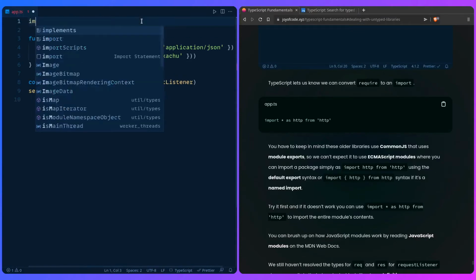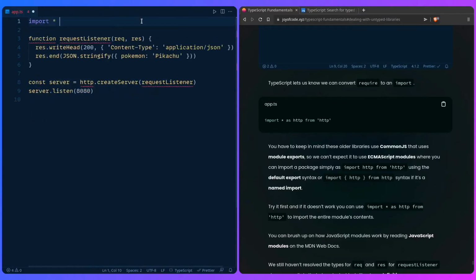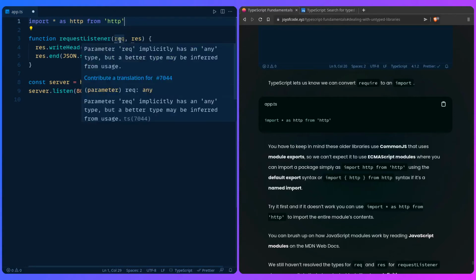So how can you do this? We can import it using this syntax: import star as http from http. And that's going to work. There really isn't any secret knowledge to this. You just have to try it out, and sometimes it works, sometimes it doesn't. So now we've done that part. But now we really want this awesome auto-completion for the request and response object or whatever, right?